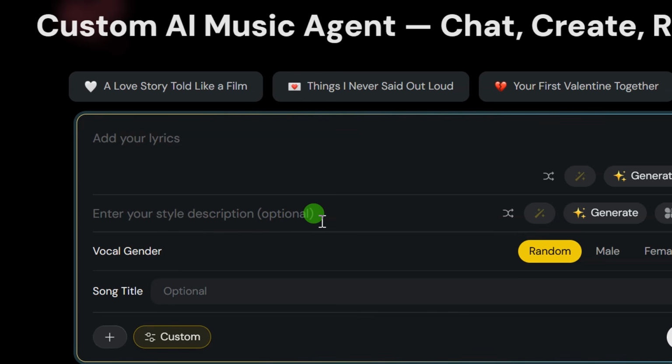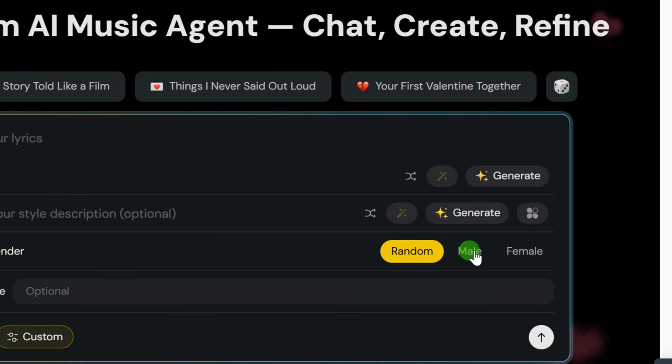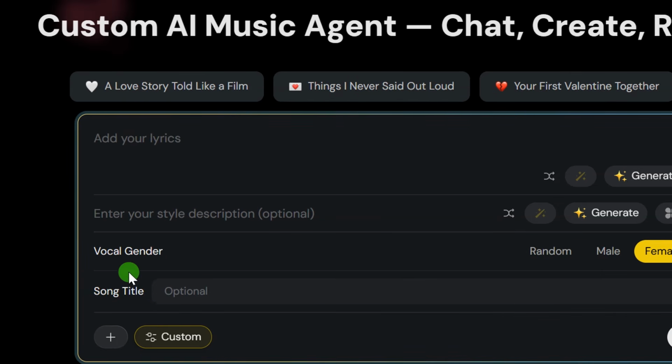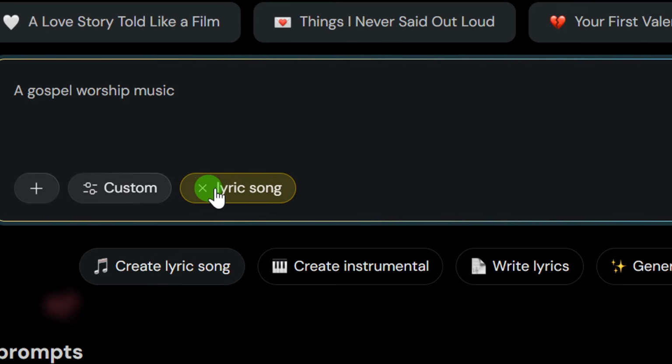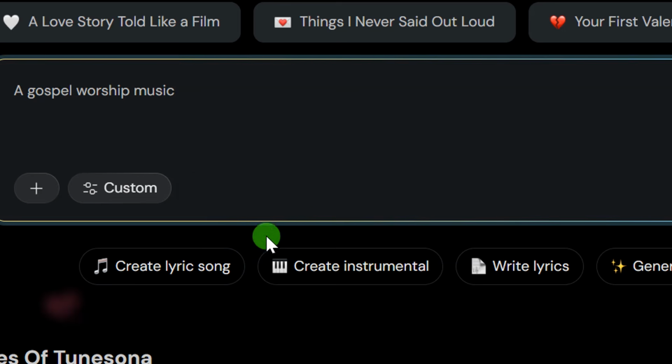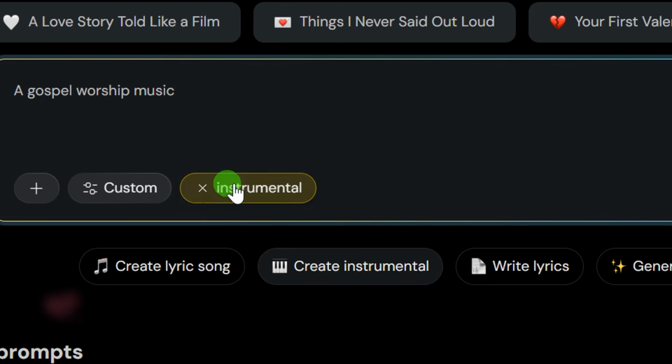You can choose the music style. You can also select the vocal type, whether you want a male voice or a female voice. For this example, I'll select a female voice. You can also add a song title, but this is optional. Now below, you will see additional creation options. If you want a full song with lyrics and vocals, select Create Lyric Song. If you prefer background music without vocals, select Create Instrumental.